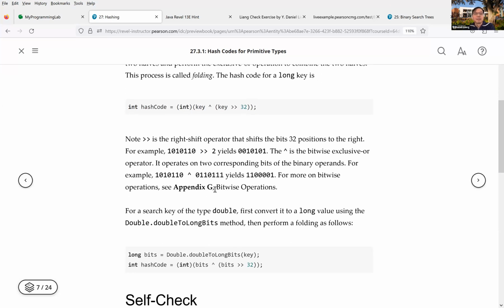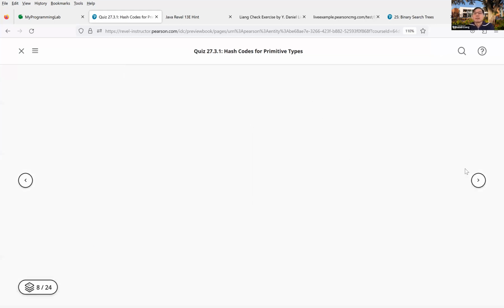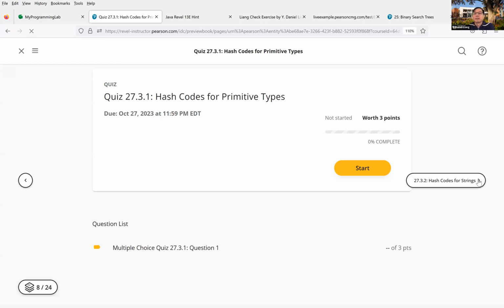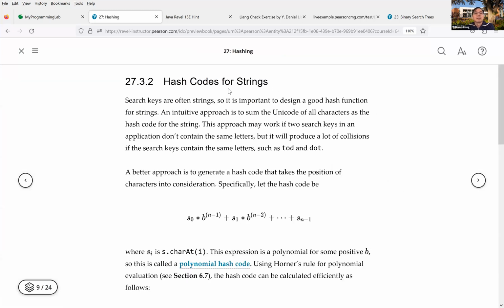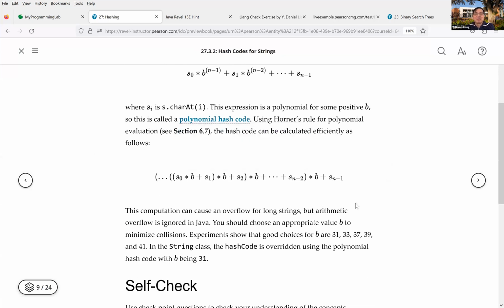Okay, so that's actually implemented in the Java API to get the hash value for the long int. All right, for others you can look at this, here is the one for the string. What is the hash code for string implemented in the Java API? This is the one here.